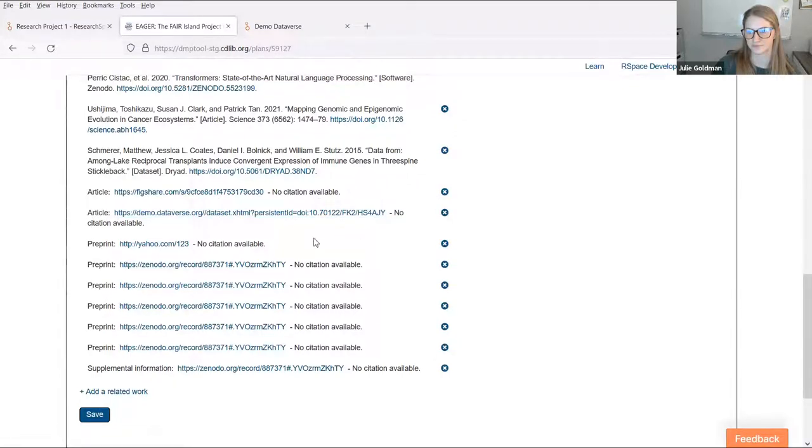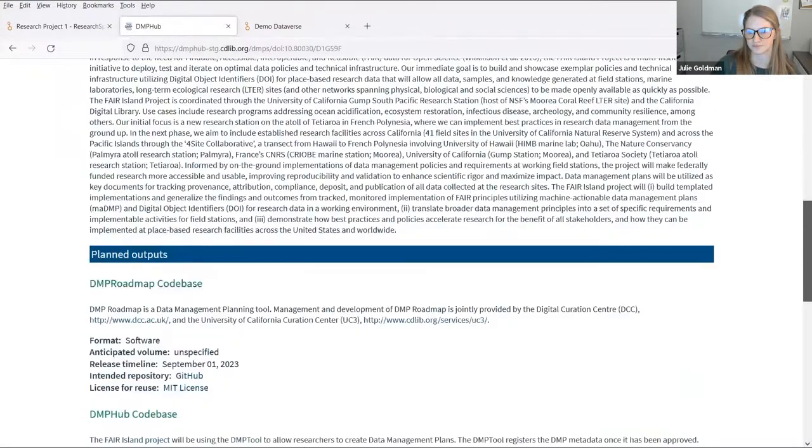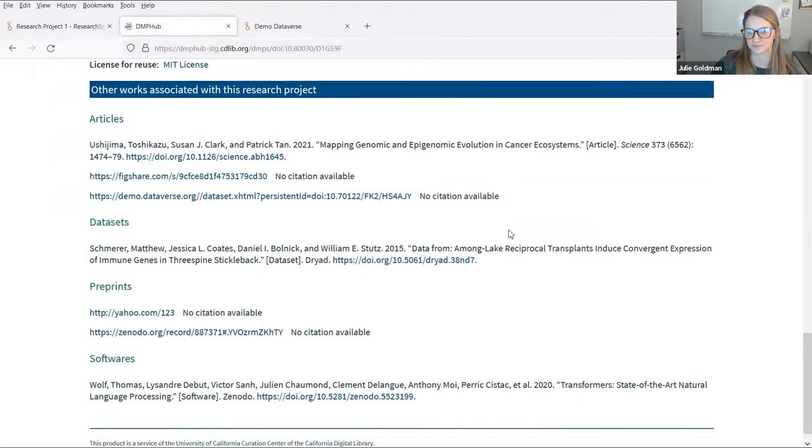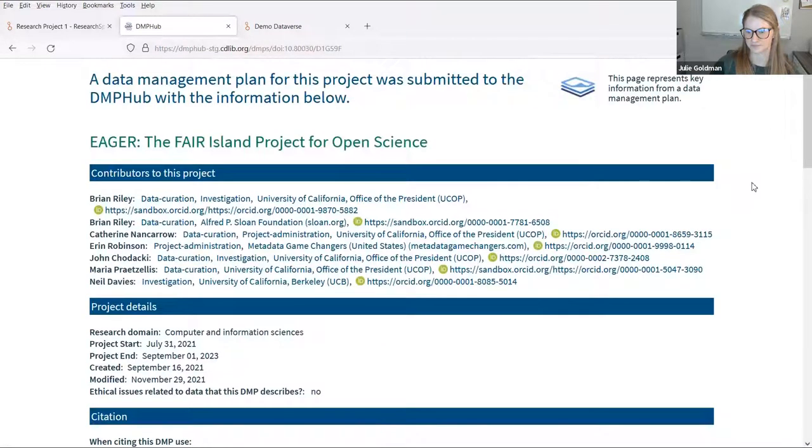This identifier is also recorded on the landing page for the DMP. This landing page serves as a public-facing page listing all outputs related to this specific project. As additional datasets are published, these citations will be automatically added to the landing page, keeping the research materials and data management plan in sync throughout the research process.